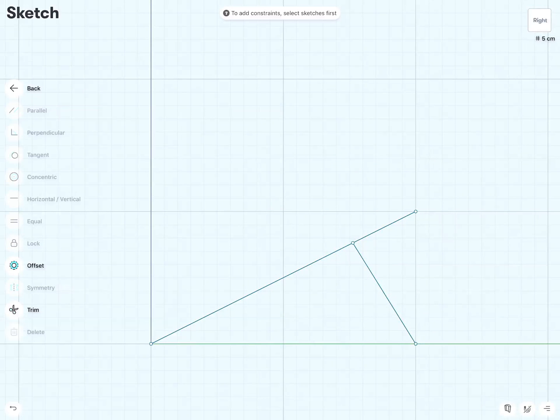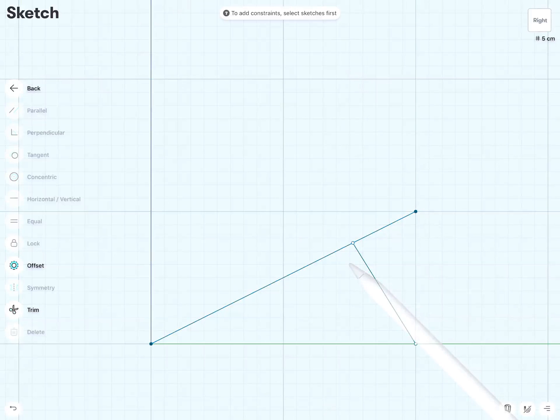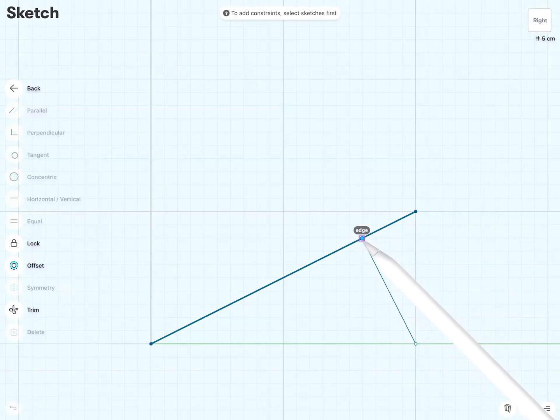So to keep this diagonal line fixed, I'll select it by tapping on it, and then I will click lock over here in the menu on the left. That locks each endpoint of that line, so it can't move. Now if I come back here and tap on this endpoint, you can see that it has an edge constraint on it, and that's that little symbol with a red dash inside of it. Now when I try to transform this, I can no longer move the line, but I'm just sliding along the edge, and this is going to help me make some design decisions about the angle here.